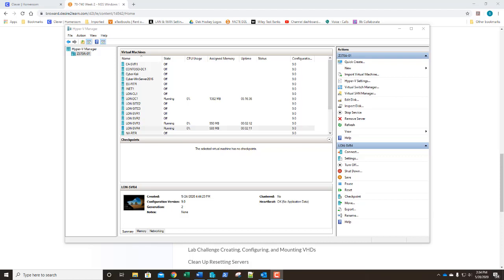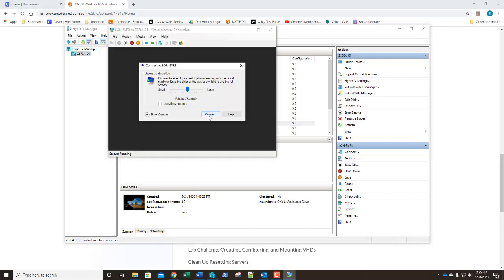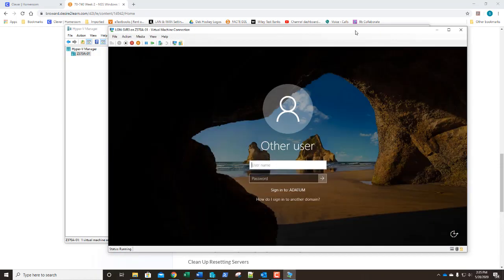Our first exercise is creating a storage pool. Now, we briefly discussed this in our lesson video, but in this exercise we're going to create a storage pool using multiple disks. We do this to improve the performance and reliability of the disk system used on Windows Server 2016. You can use storage pool and storage space to use disk space from multiple disks. So we're going to begin by accessing SVR3.